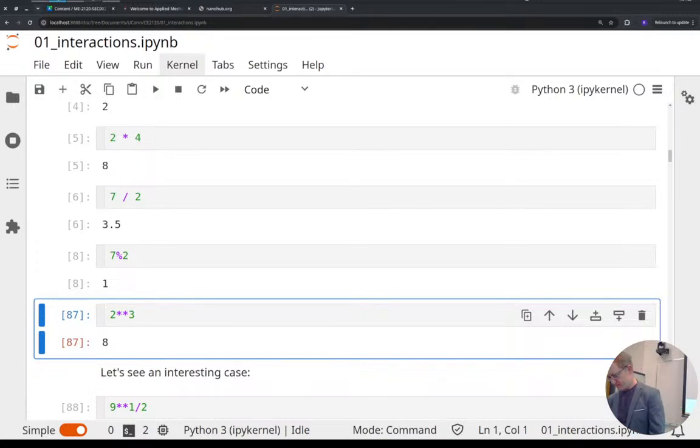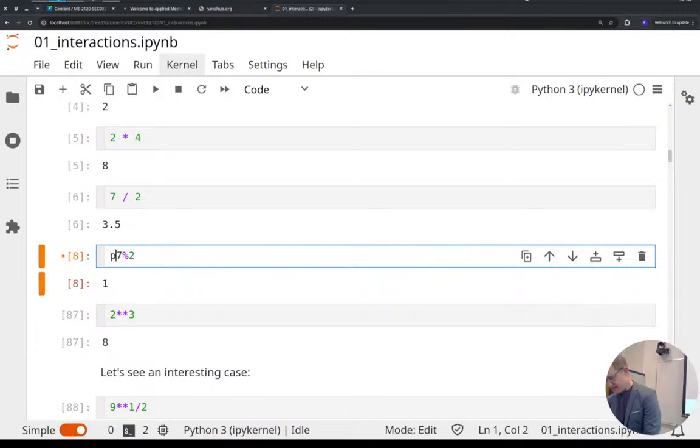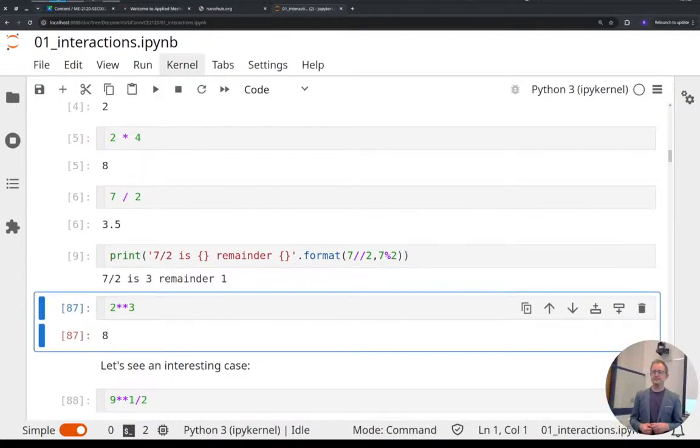If we wanted, we could say print 7 over 2 is... I'm just doing some fancy print commands. It's 3 remainder 1. Anyway, we can do all sorts of cool stuff in Python. It just depends on what we want to do.